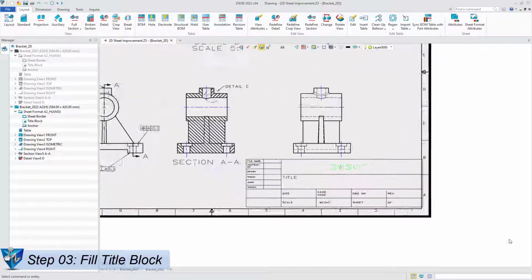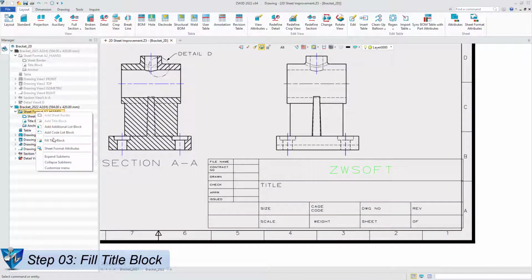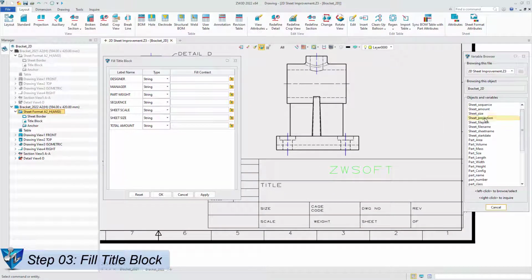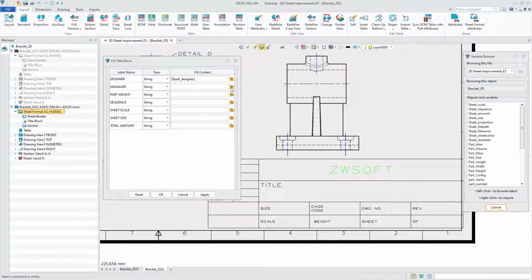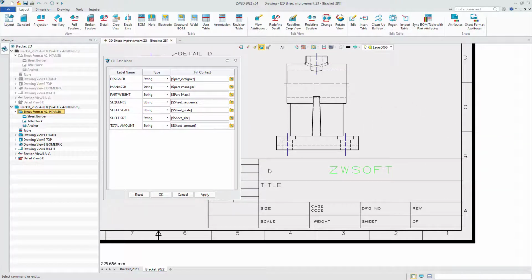Finally, fill the title block. Go to the drawing tree, select fill the title block. Then, you could specify the type and fill the text one by one according to the label name which you added in step 2. You could click the link to variable button and select a related variable. Lots of default variables are already there. Then, click apply and OK.